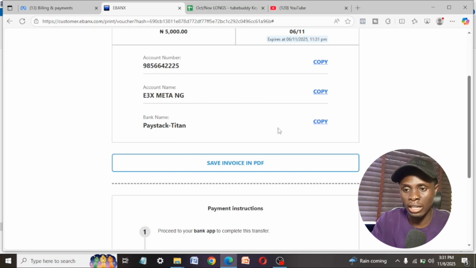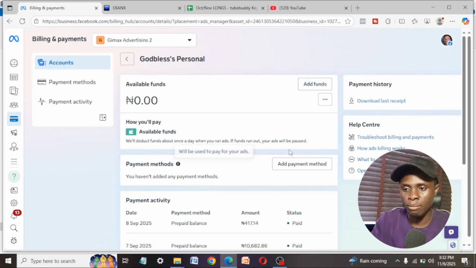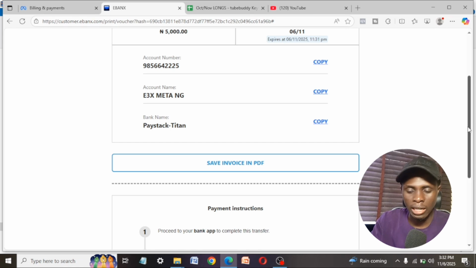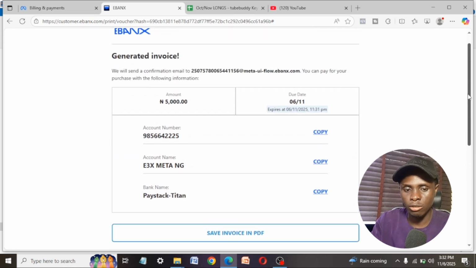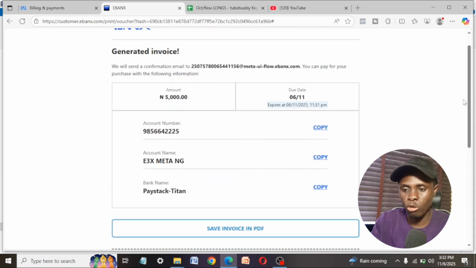Once you transfer the money to the account, it's going to reflect on your ads manager in this place. The money is going to show here. So that's how you basically fund your ad account in Naira using the Nigeria bank transfer method. When you are sending the money, make sure you select the exact amount that is showing here. That is the exact amount you're going to transfer. It should not be below. It should not be above. So that is how you basically fund your ad account.